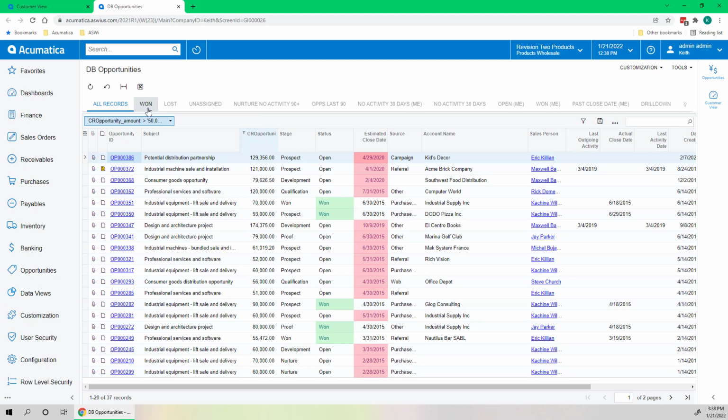Or you can save filters. In this case, 1. Opportunities in the last 90 days. These are ones that have been saved for quick use without having to go through and create your filters each time. When you do create a filter, you simply hit save, give it a name, and it will add it to the list as you see up here.